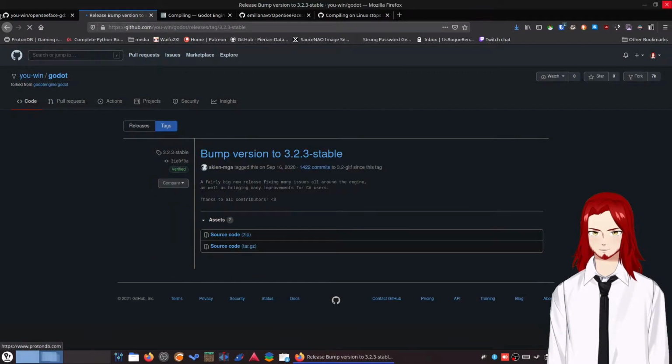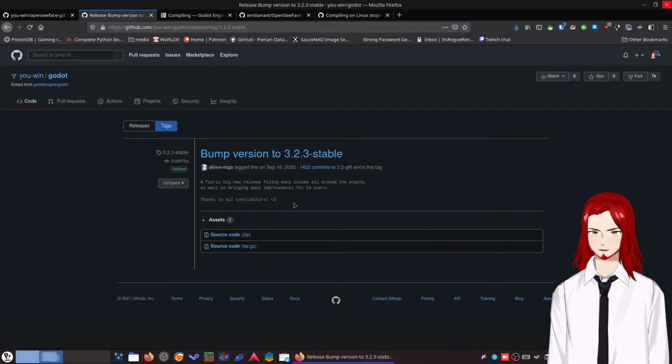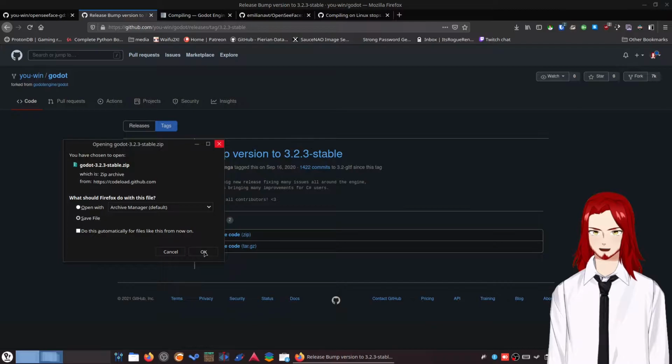3.2.3 stable. Is that what we want? 3.2 GLTF should be default branch. Is that the same? Is that the same thing? We're saving the file.